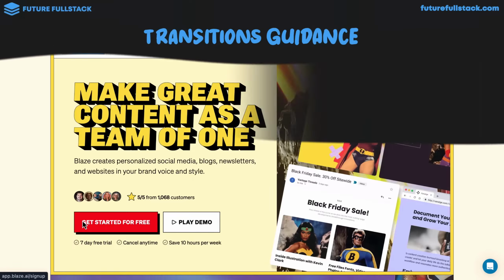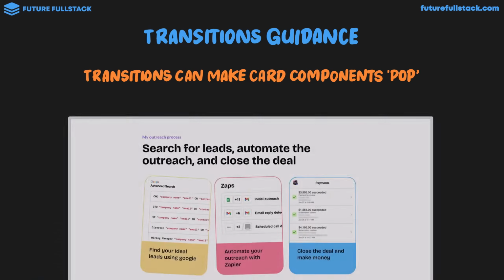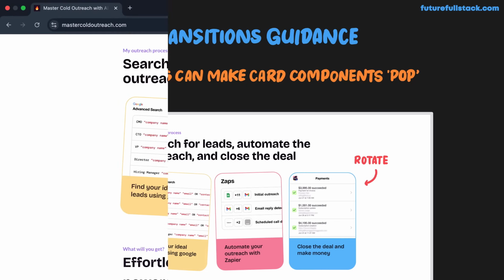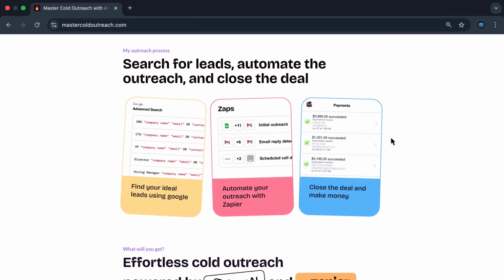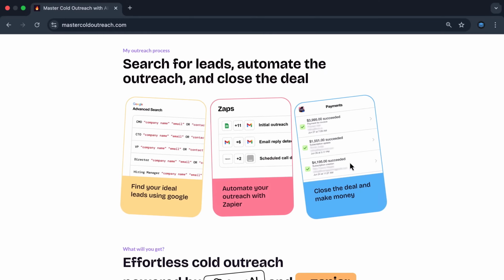The next piece of guidance is that transitions can make card components pop. For example, on this web page here, when you hover over one of these cards, they rotate. And the rotation doesn't happen instantly, but it's smooth and gradual. Let's check this out in the browser. So when I hover over these cards, you'll see they each rotate, but the rotation isn't happening instantly, as the transition helps gradually rotate the cards, giving a really cool animated effect.